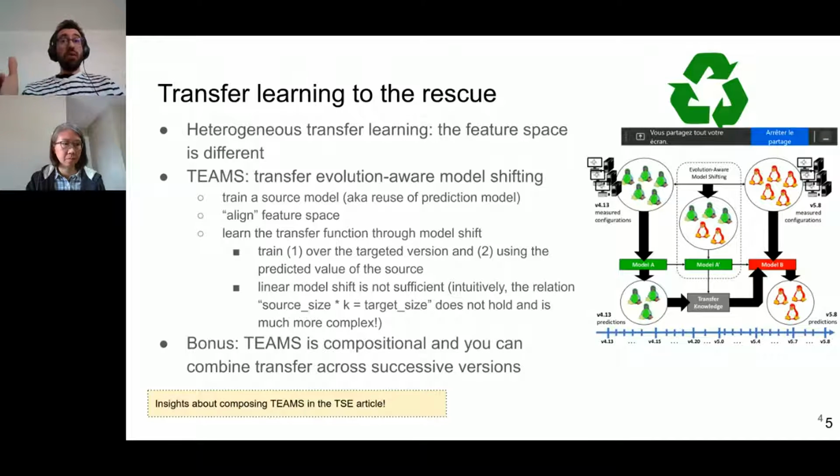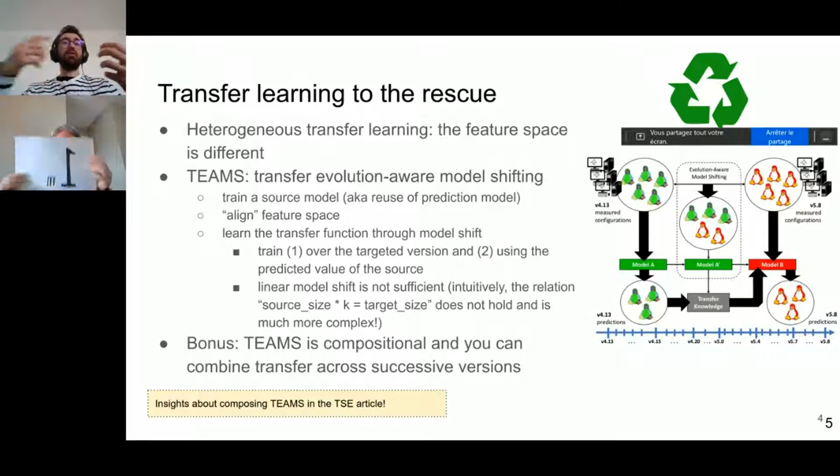Also, as a bonus, in our approach we are not only able to transfer the learned model from one version to another, but we can also do incremental steps of compositional transfer.